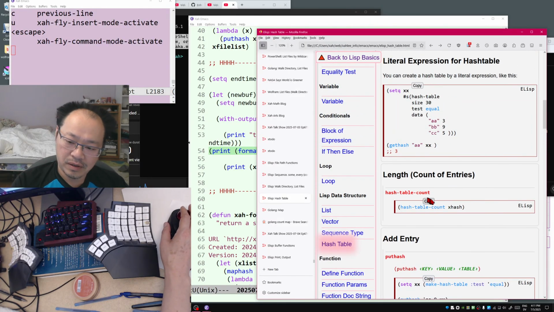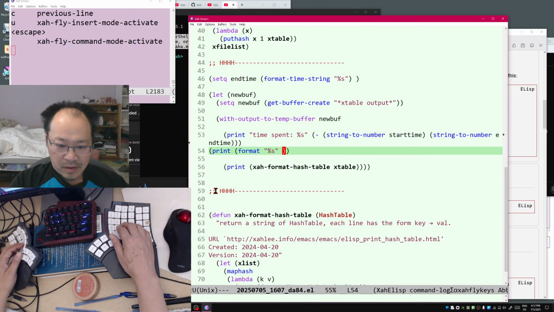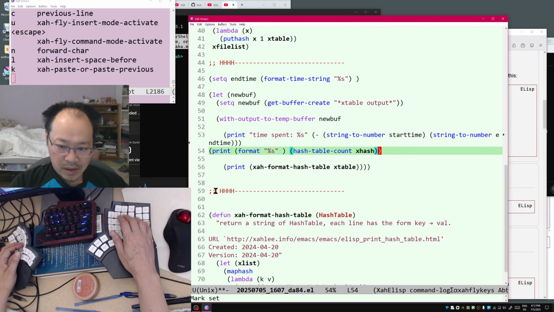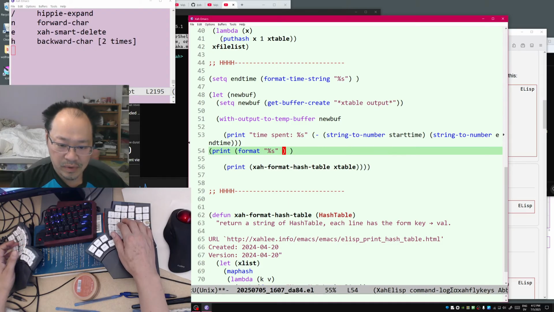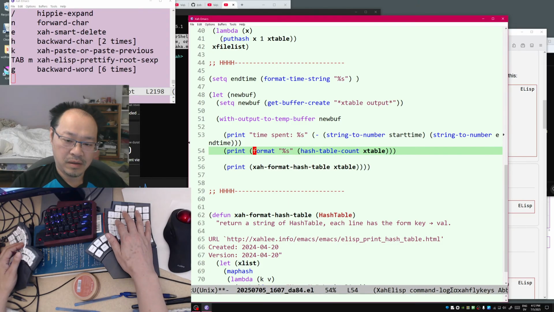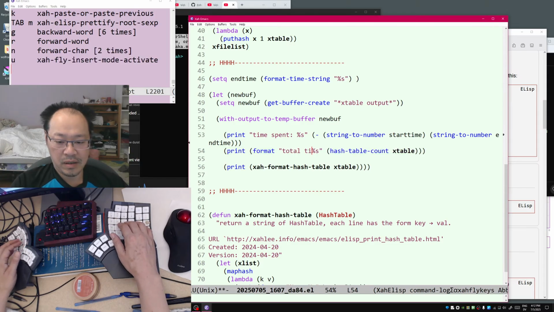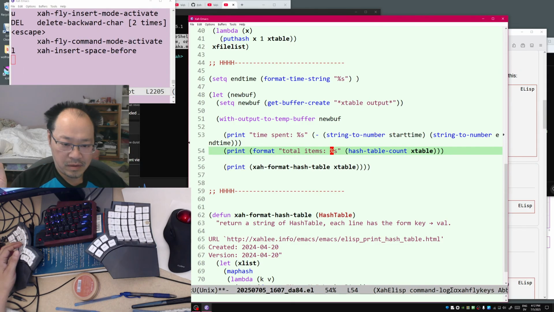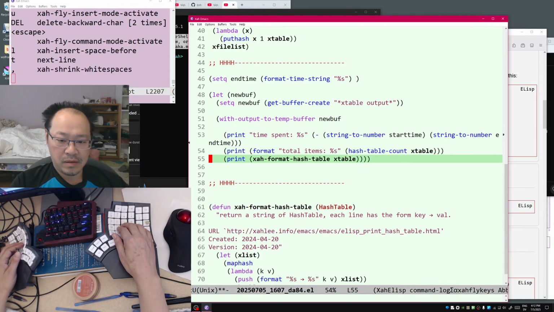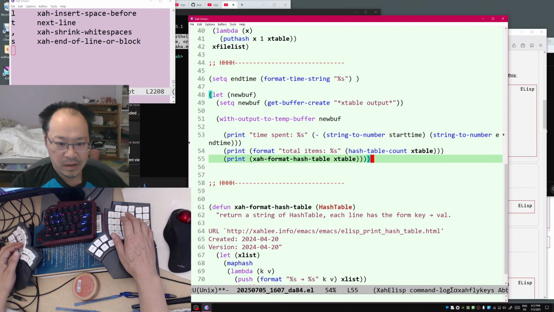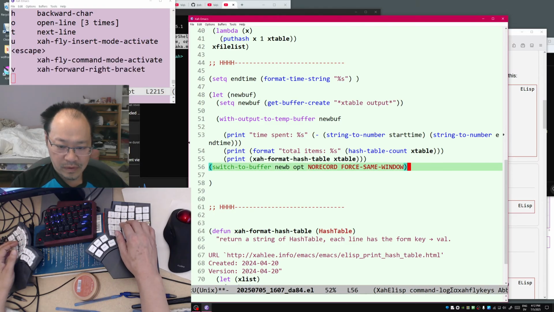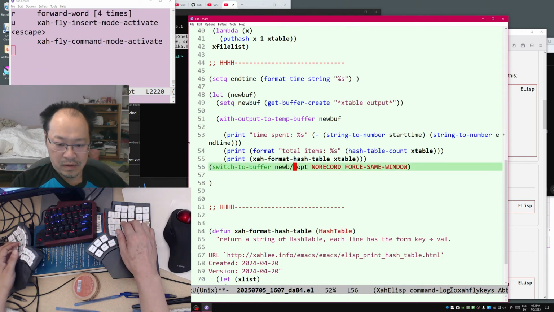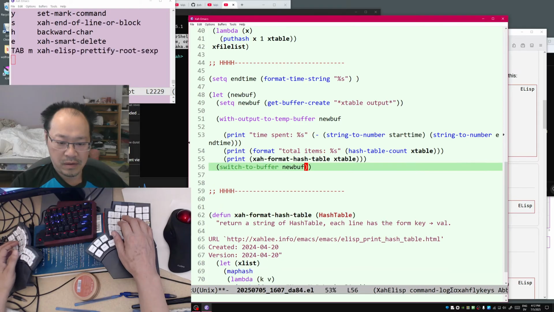Length. Oh, actually, hash table count. So hash table count, x table. That returns whatever, put it here, so total items. And then switch to buffer. You just say switch to buffer, new buff. Okay, right.